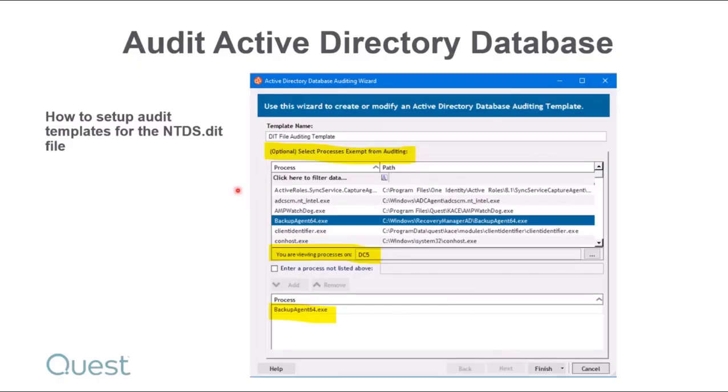So once again, this is where you would go in, give it a name, and then choose the processes that you want to filter out, that you don't want to see collecting the data on. So in our case, we have our backup agent. I believe we're using something like Backup Exec, and we don't want to see auditing around that process constantly doing backups against the DIT file. So we're excluding it from being collected.